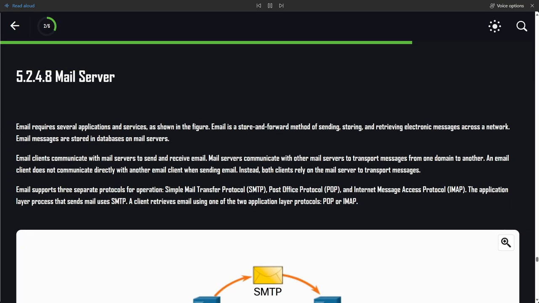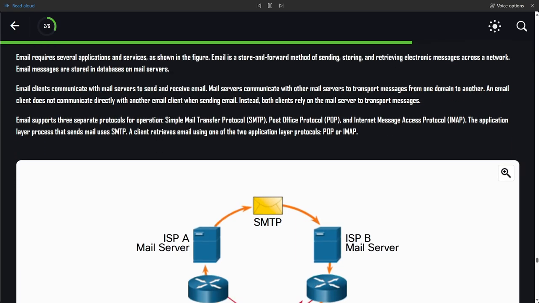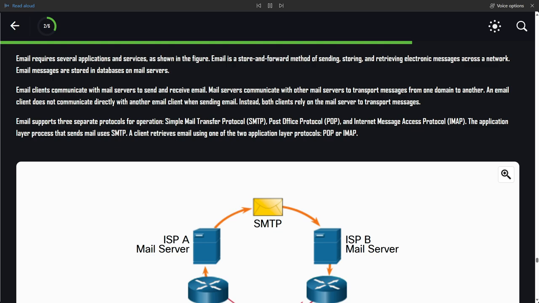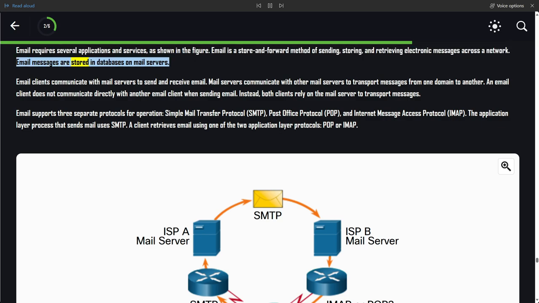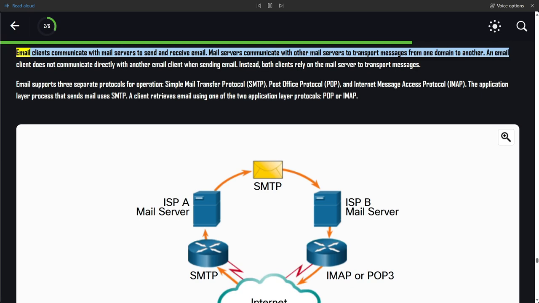5.2.4.8 Mail Server. Email requires several applications and services, as shown in the figure. Email is a store and forward method of sending, storing, and retrieving electronic messages across a network. Email messages are stored in databases on mail servers. Email clients communicate with mail servers to send and receive email.